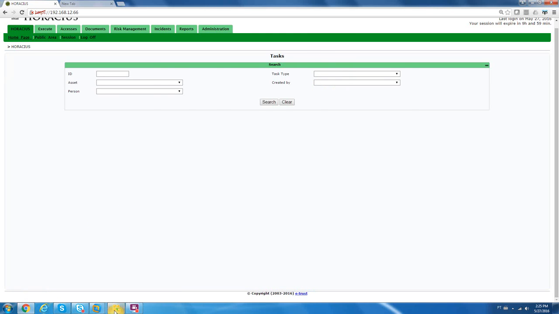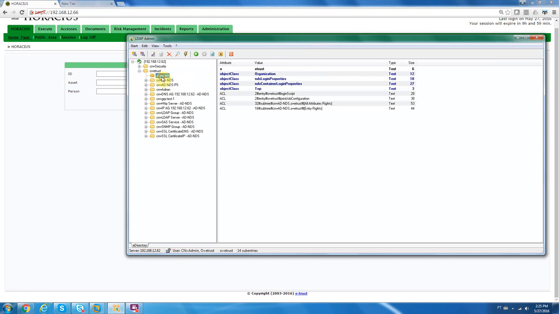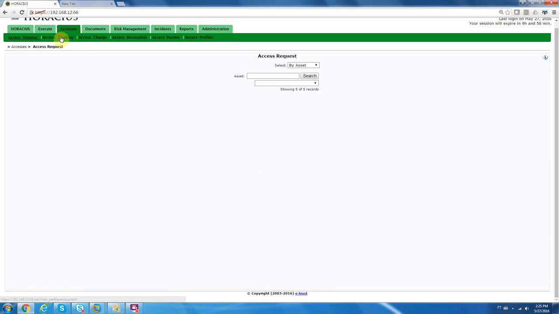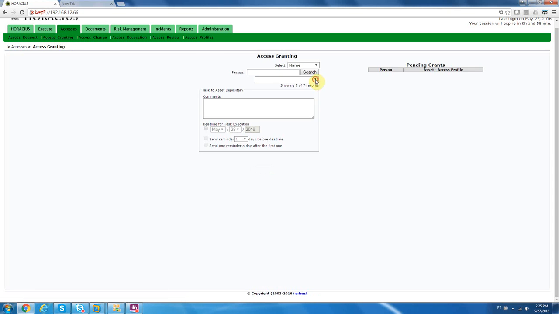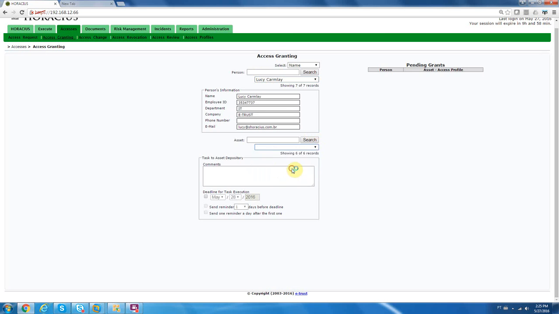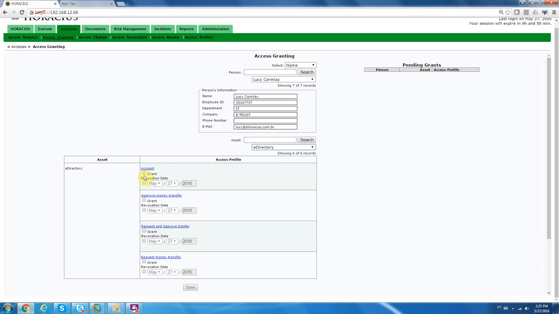So already, let's check again. Users. Ask for a refresh here. Refresh. Users. User ID. Mauro is there. Well, I just demonstrated how to do a request for access, but when you are the owner of the profile, you can just go there and grant, like this. Access granting. Select the users like Lucy, and grant in a directory, an account, and save.